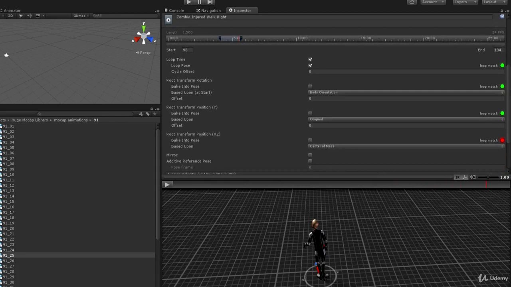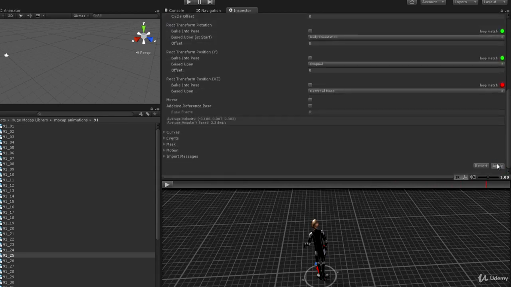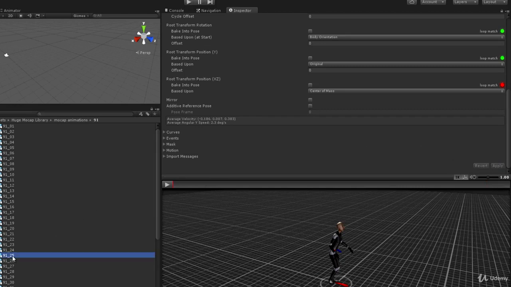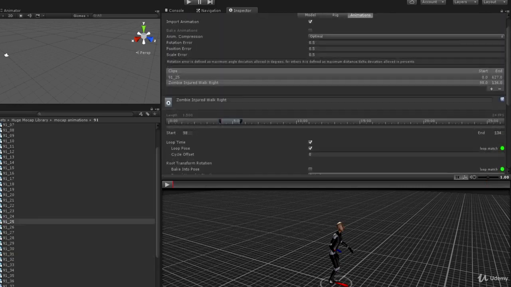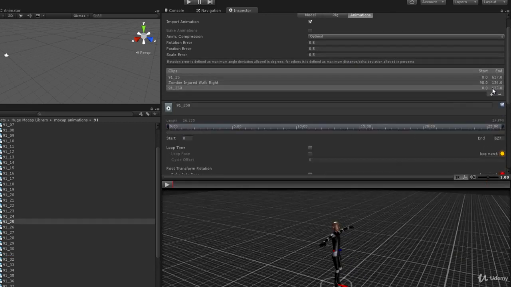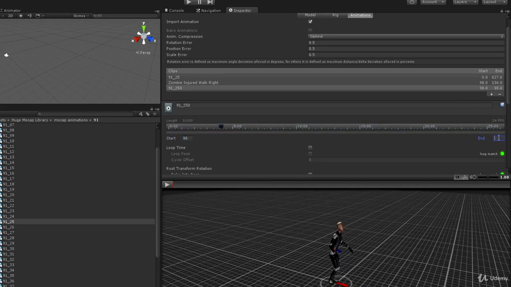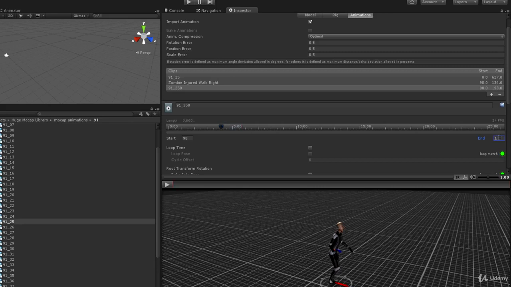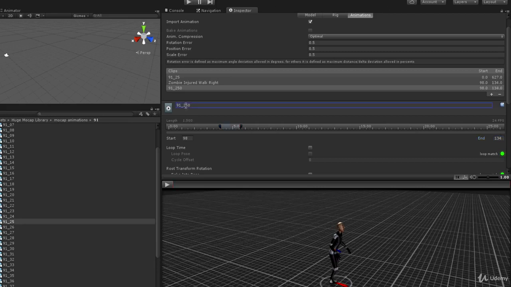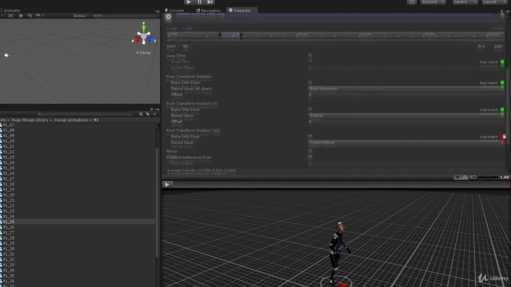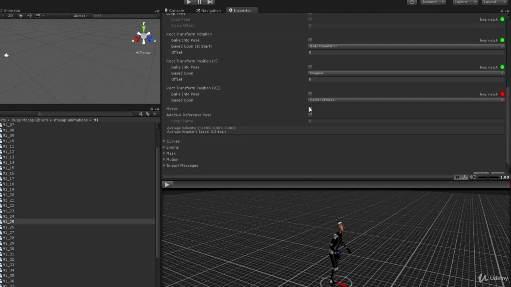The punch-out point was 134, so I'll save that off by clicking apply, and then I will go back up and I will create a brand new animation remembering those punch-in and punch-out points. 98, 134. And I'll call this zombie injured walk left. And then I'll go down to the bottom of the inspector and I will click mirror like so.